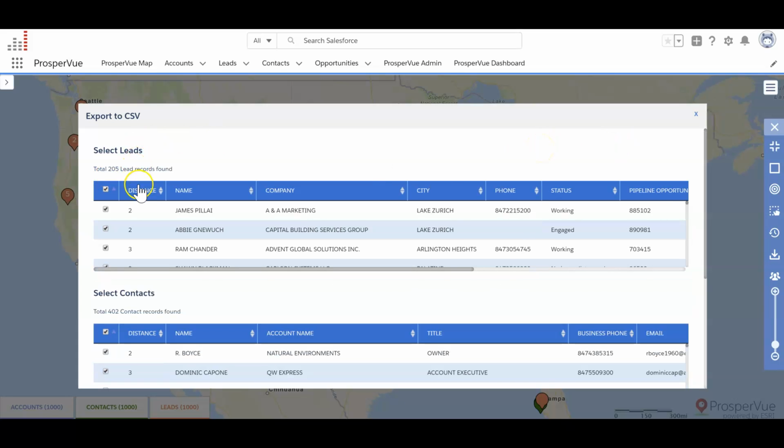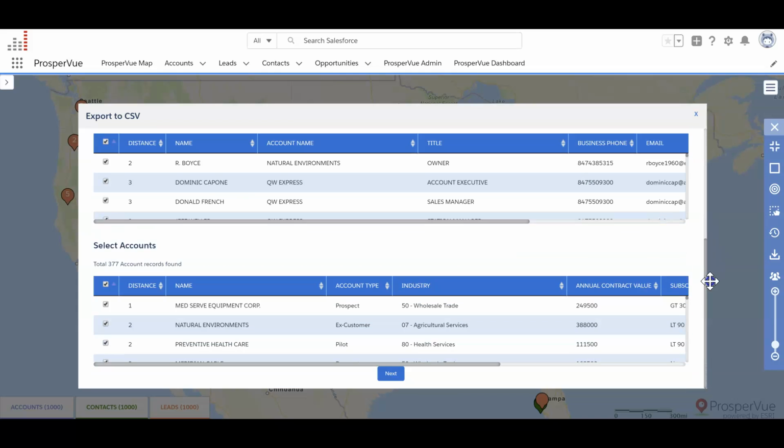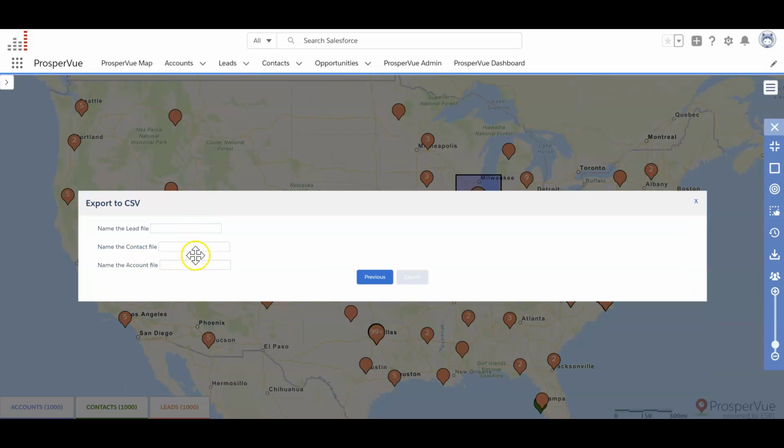So you can see we have different numbers here. It's selected only the records within that geofence. We have leads, contacts, and accounts. I will just keep them all. Click Next. And again, same thing. Give a name for your files. Click Export. And you will find the CSV files on your computer.